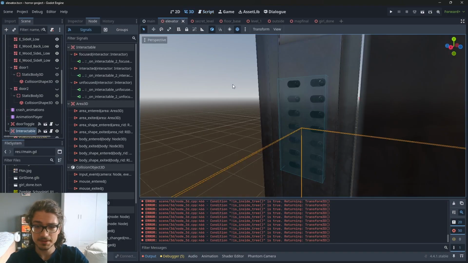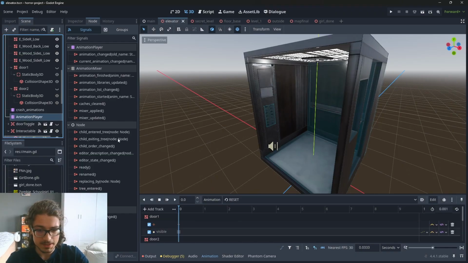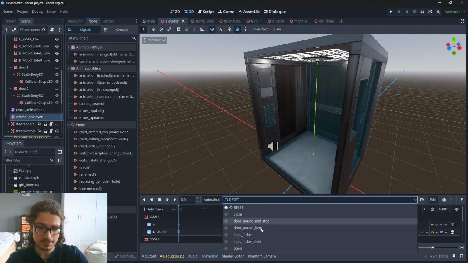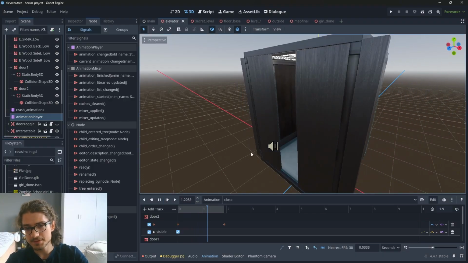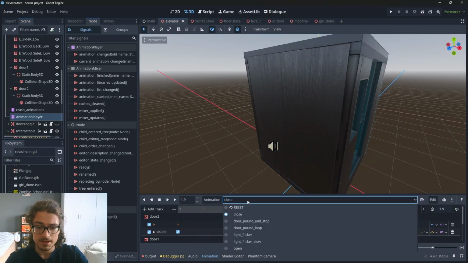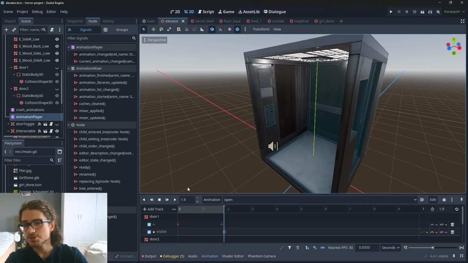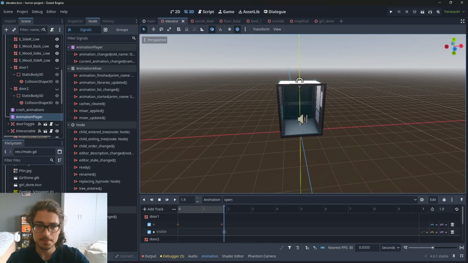Creating a functional elevator. Of course, the whole animations, the door closing and all that, you can do with an animation player. If you haven't seen the animation player yet, I highly recommend you to check it out. It's a very powerful tool. You can basically change any of the properties of a node with this animation player.